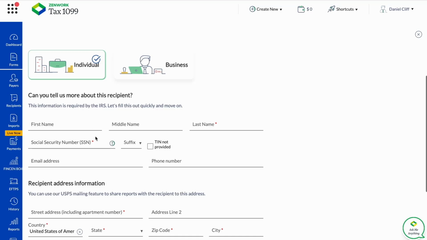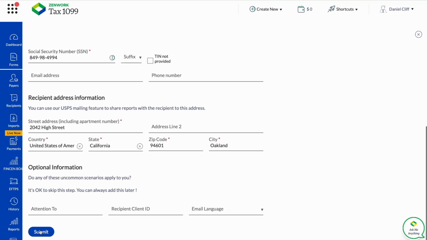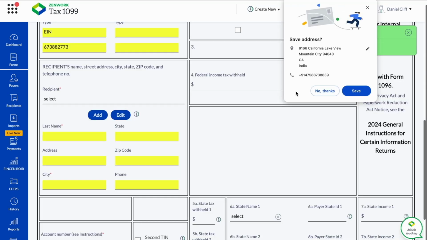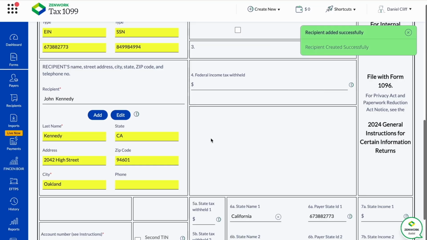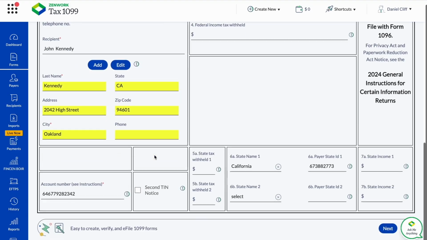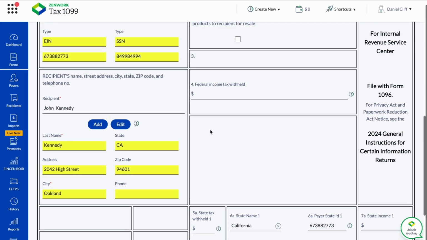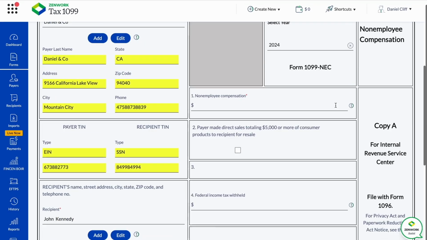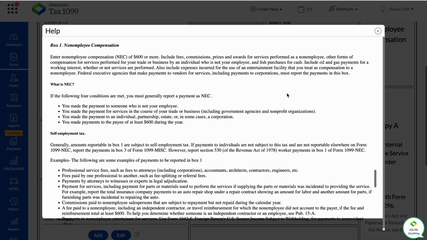If you have their Social Security, then it's an individual. And if they gave you an EIN, then you would enter in a business. And you're just going to put their information in here just like you did your own. Now, there are options too. If you want to do this automatically or have them fill it out, you can send W-9s through Tax 1099 as well to have them fill out their information.